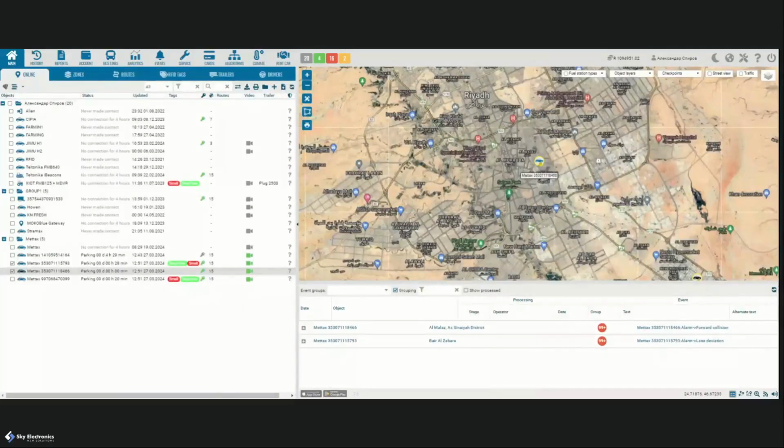That's it. It's a standard video server, video.pilotgps.com with port 6608.